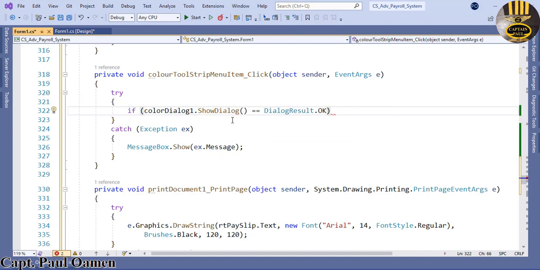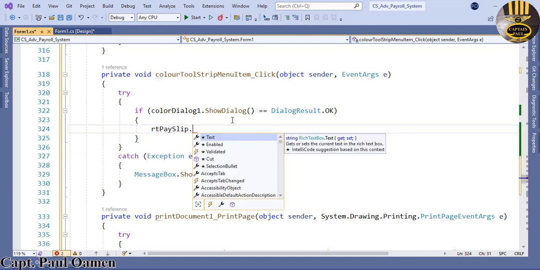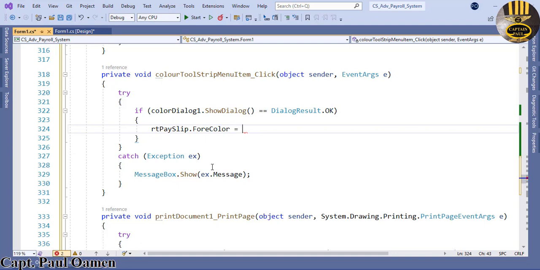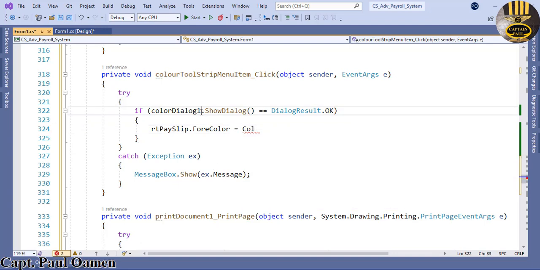Okay, now I want the following: RT payslip.ForeColor will be equals ColorDialog. Let's grab hold of Color, dot Color. That is that for color.